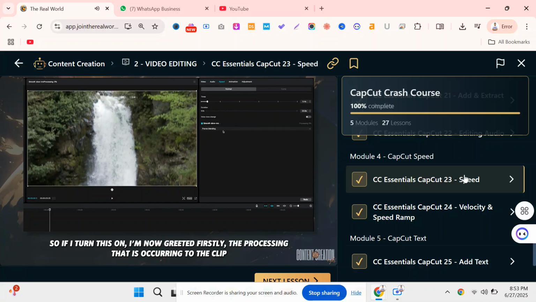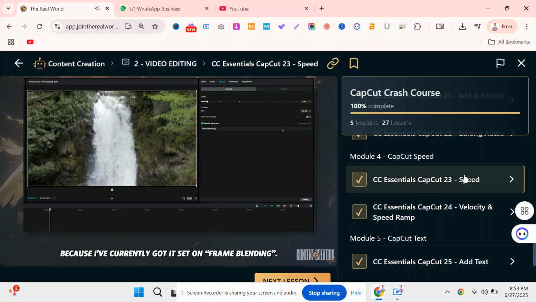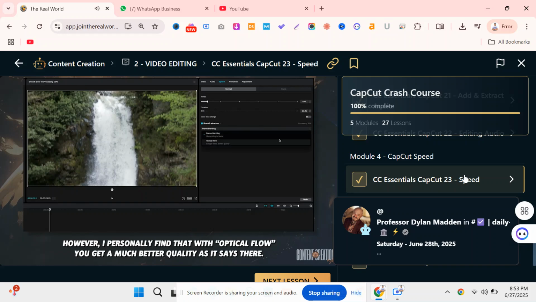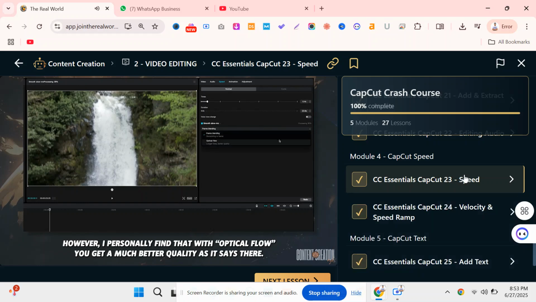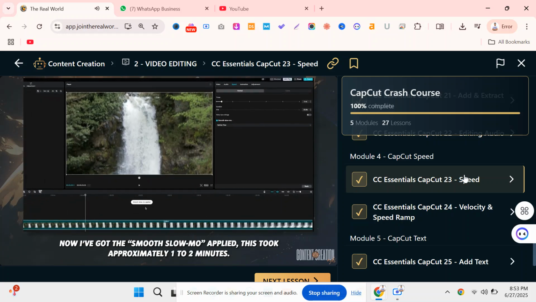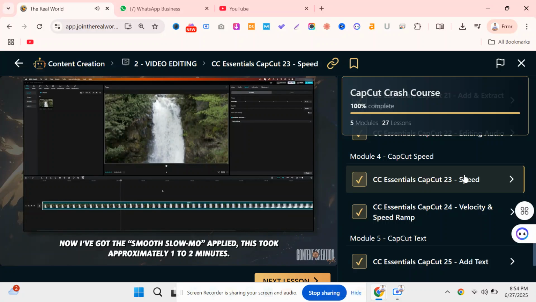So if I turn this on, I'm now greeted, firstly, with the processing that is occurring to the clip, because I've currently got it set on frame blending. However, I personally find that with optical flow, you get a much better quality, as it says there. However, the processing for the clip does take longer. So let's go ahead and hit optical flow. Now I've got the smooth slow-mo applied. This took approximately 1 to 2 minutes. This usually depends entirely on your operating system and how quick it can process the slow-mo.